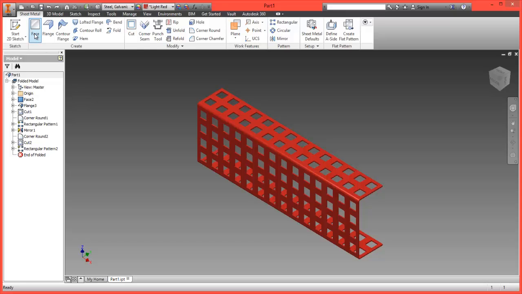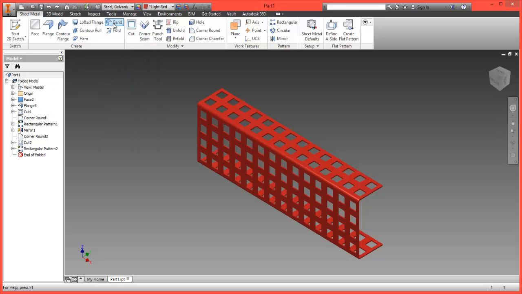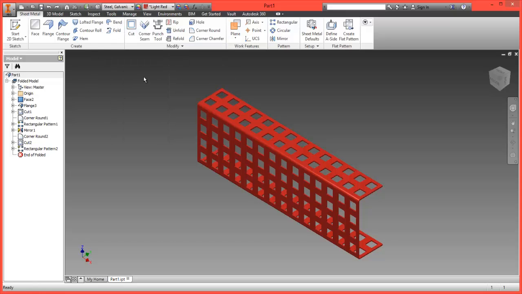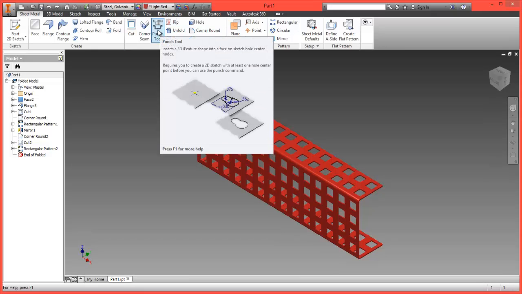So we always start with a face. We then add a feature called a flange, which is a bend onto the side. As with solid modeling, if you hover over any of the components or tools, they will preview for you what they're going to do. So for example, a typical bend will feature there, and it will tell you exactly what those two things will do. And as you can see, the punch tool is a very classic one in terms of working with sheet material, in that you actually punch through the sheet material using a tool to punch the shape out, much like a cookie cutter would work.